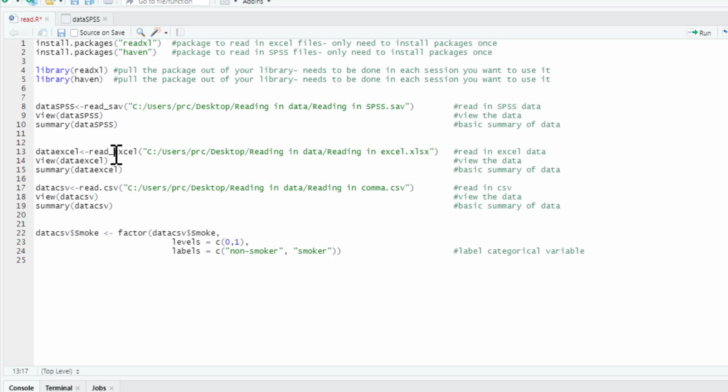And then we put in an arrow. And what's data Excel created by? Well, we use our read Excel command, which comes from this package here, the read Excel package. And then open brackets, quotation marks, and then the location and name of that file. It's in the same place, but it's called reading in Excel. So we click on that.